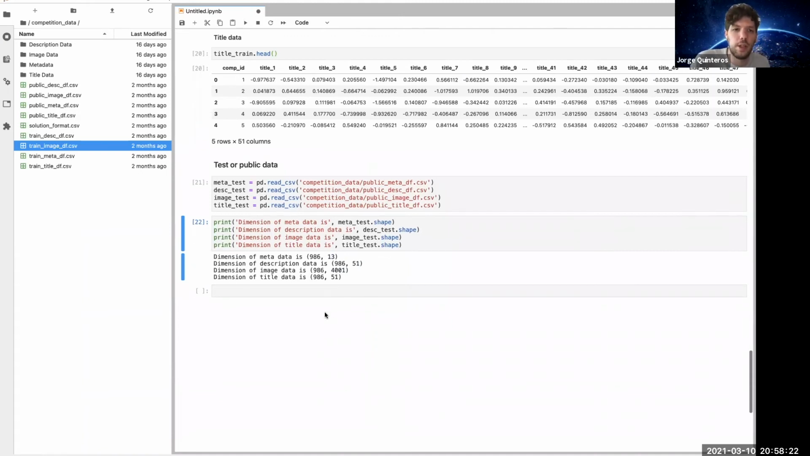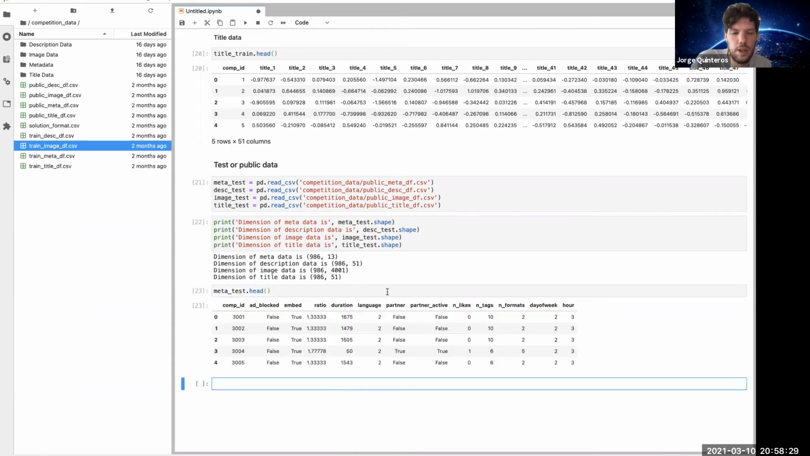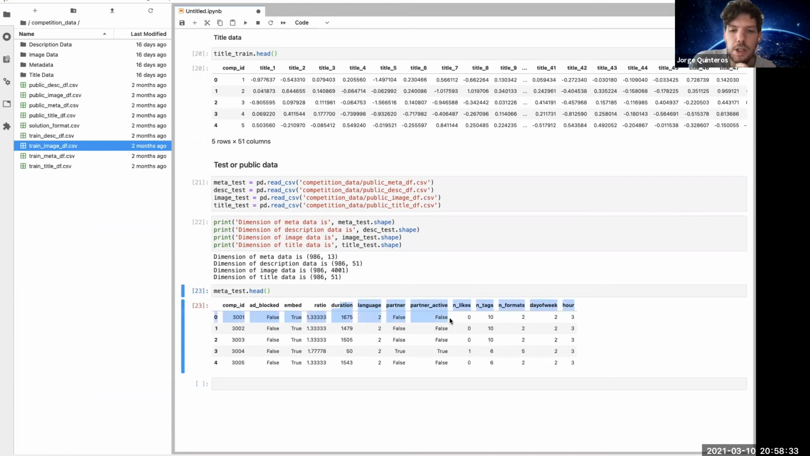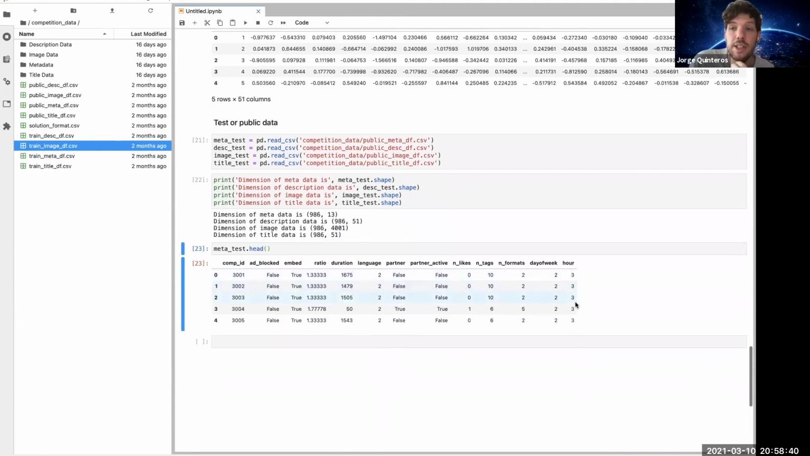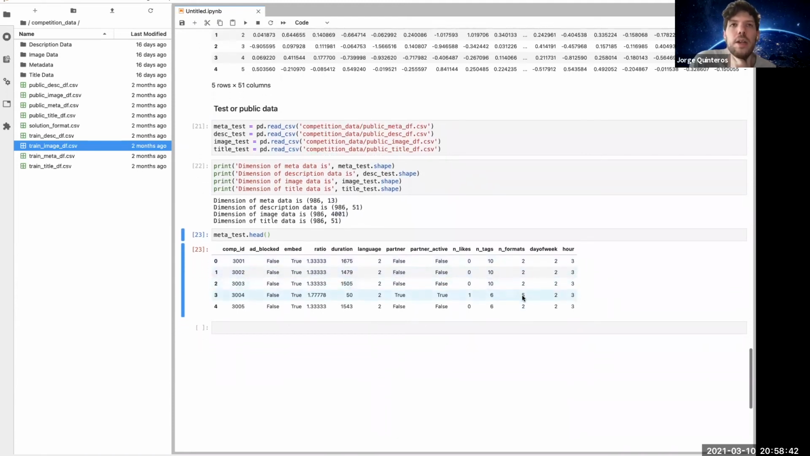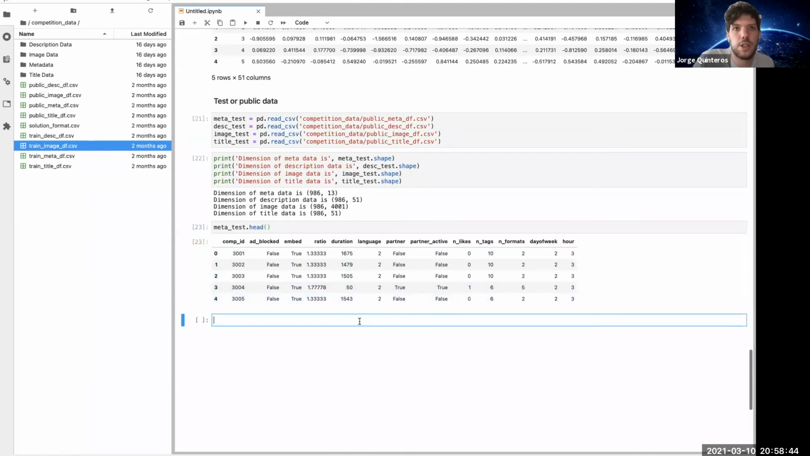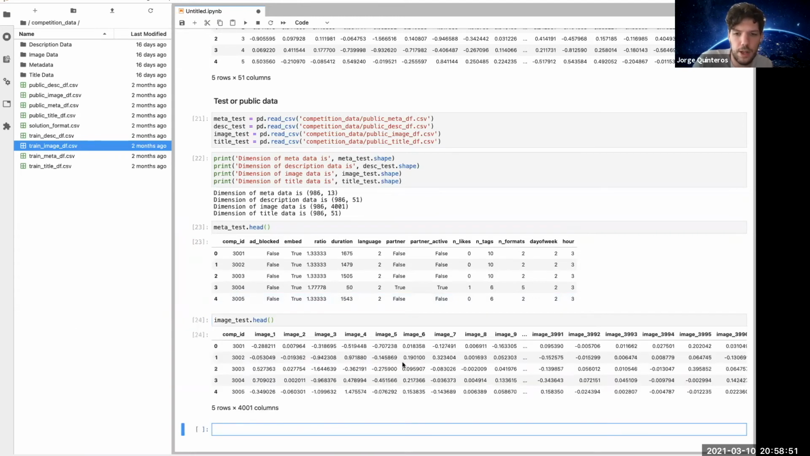Okay, so now let's take a look at the metadata, just for confirmation. We see that we have the same columns here, except for the views. We don't have a views column, as we expect, because that's the label. The rest of the files should look very similar to the other ones because they don't have labels and they're just input data. So again, we have 4,000 here.